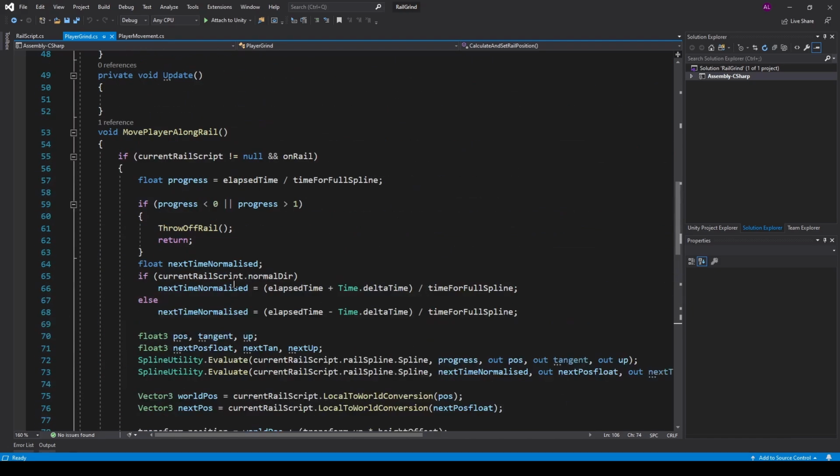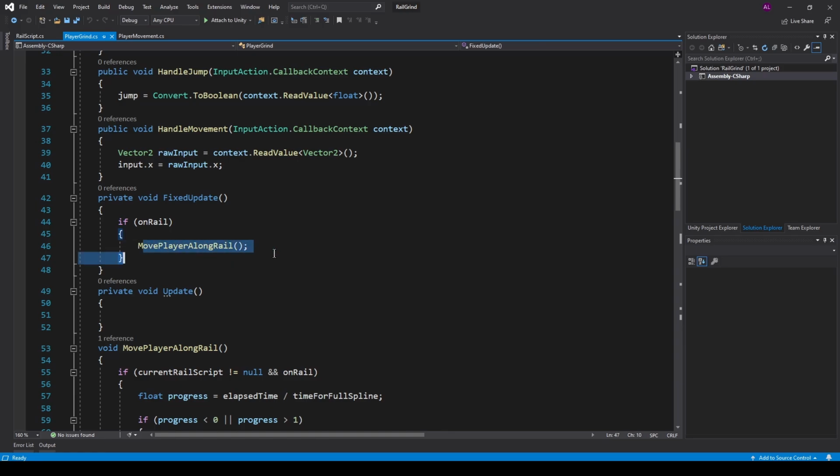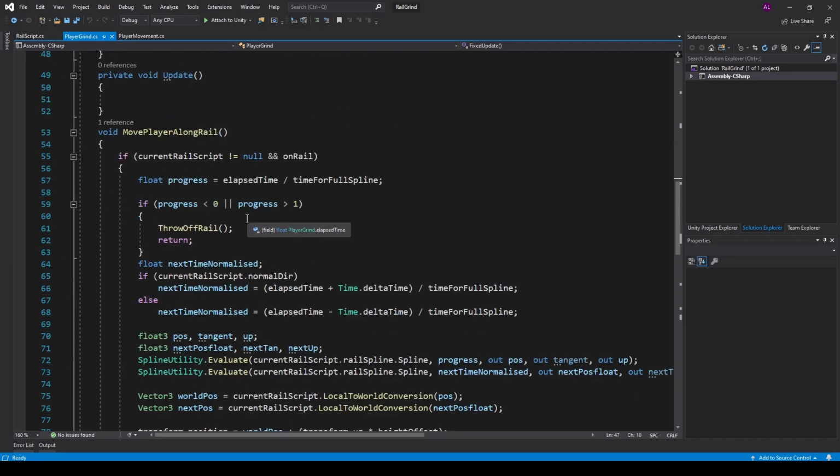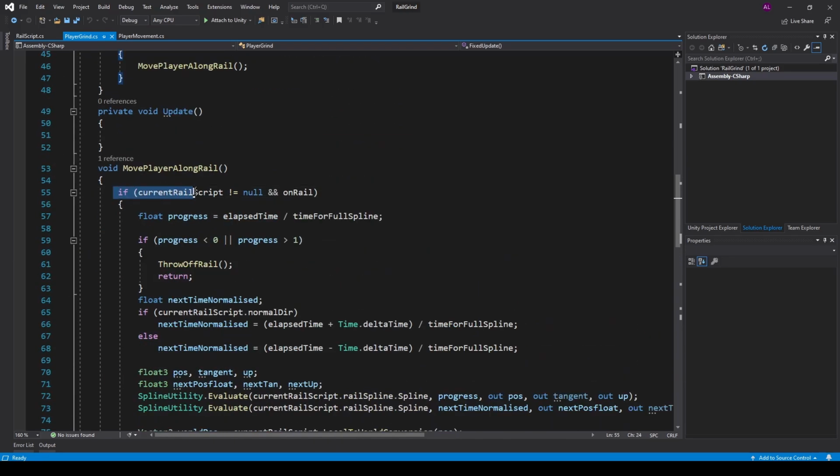So once that's done, and we're in our move player along rail phase, let's look at that code. This first if statement is more or less just a bit of extra error checking. You may not need it, you might need it. I'm leaving it in for the time being. So the first thing we're calculating is progress. This is elapsed time divided by the time for the full spline. This will give us a normalized time of between 0 and 1, with 1 being 100% and 0 being 0.